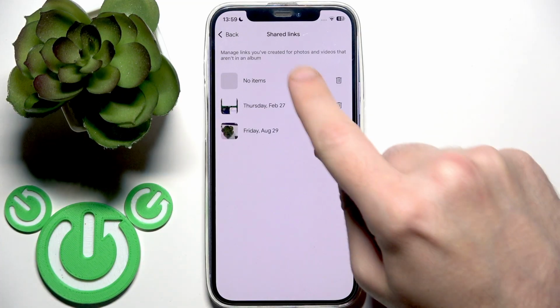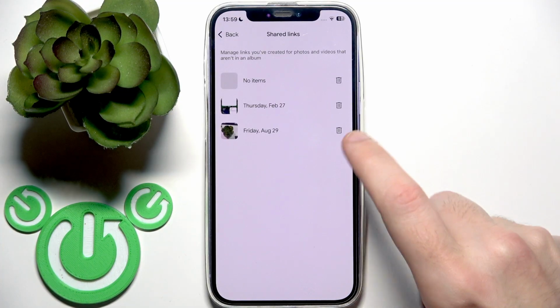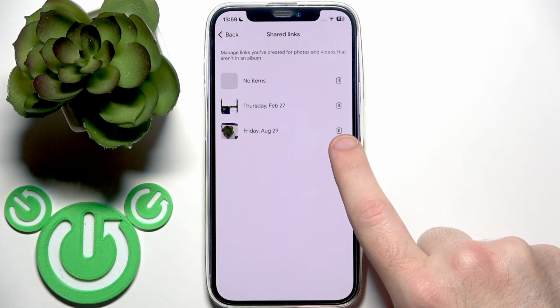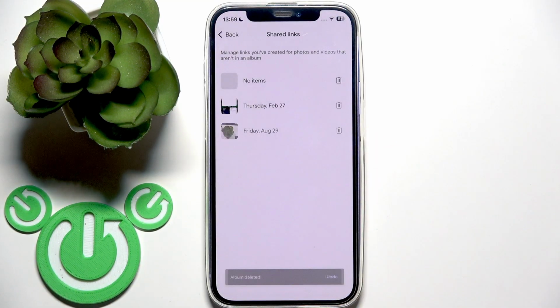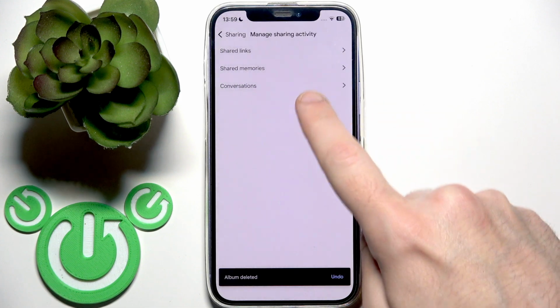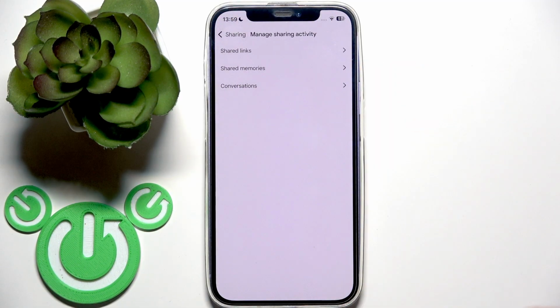Firstly, we have shared links. Open it, and right here you have your shared links. If you don't want to share it anymore, just click the trash icon next to the link and delete it. Next we have memories. I don't have any, but you can also remove them here. Check and remove if you don't need it.